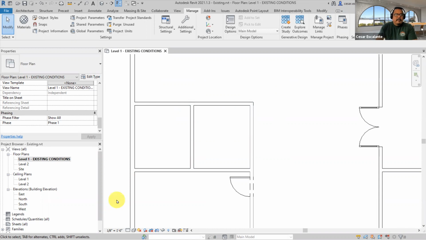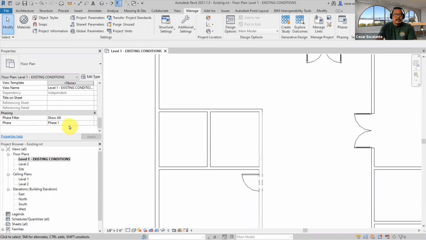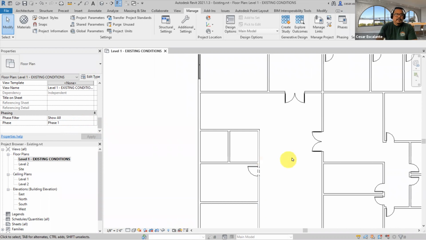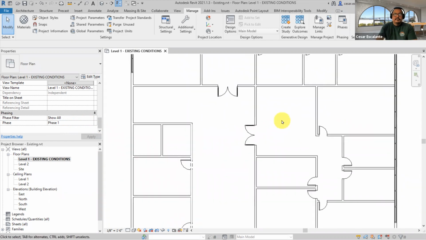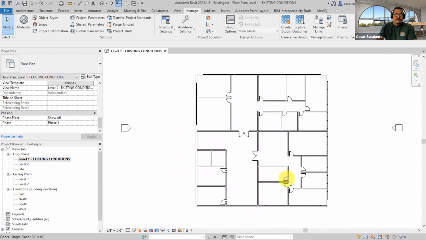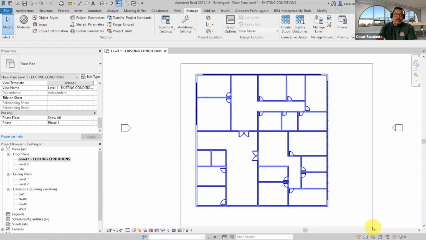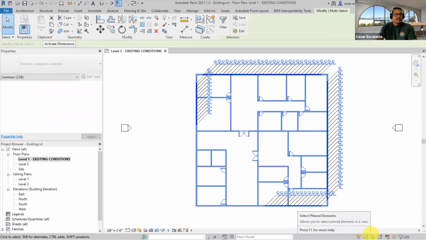All right, the filter override that this view needs is show previews. But in order to show previews, I need to fix the status of all the elements. And the fastest way to do this is to do what? A filter, right? You go and select everything on the screen. All of this is going to be moved into the existing phase.